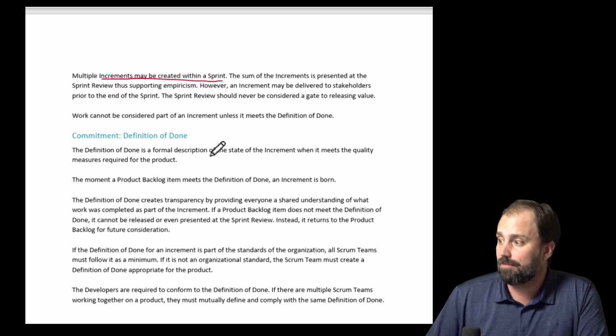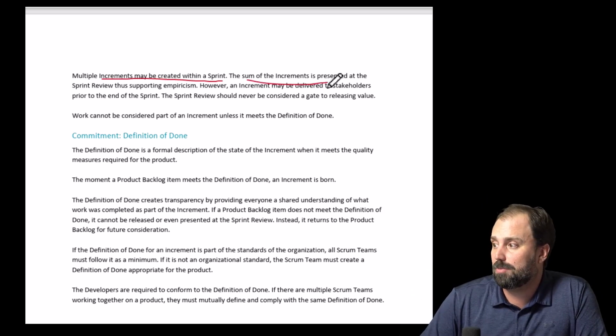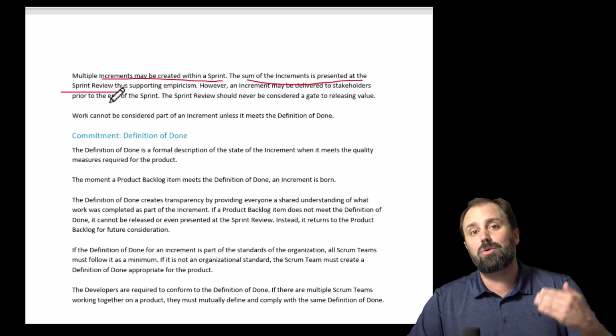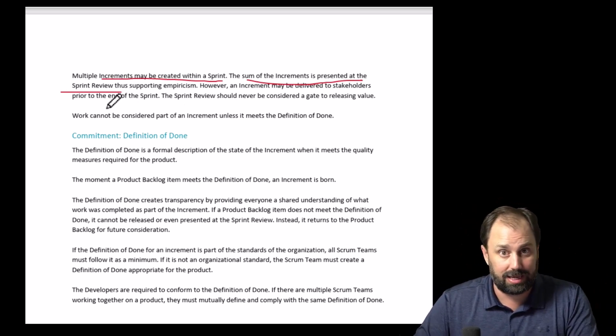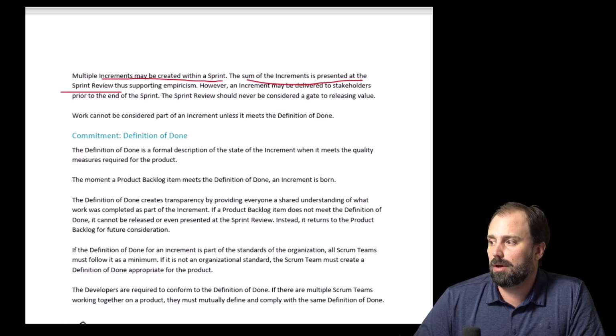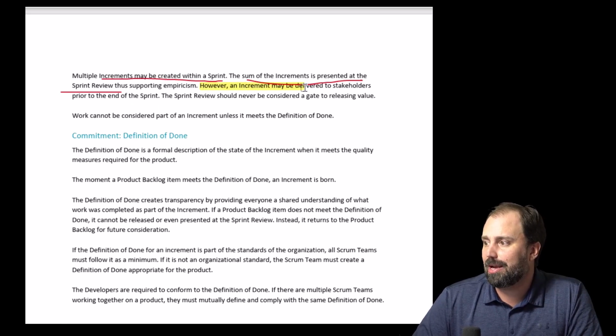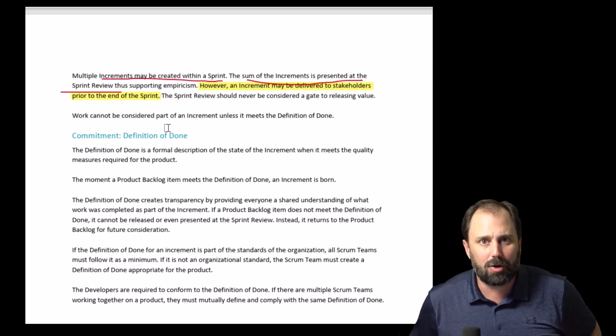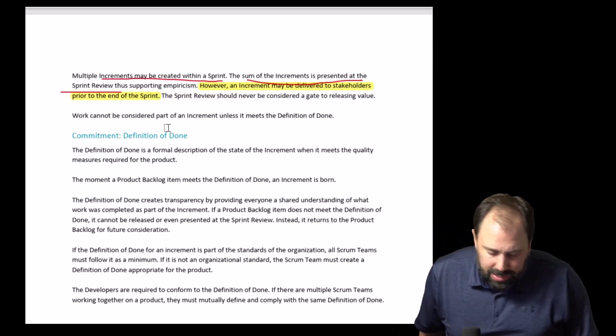That's the game, okay? Now, the sum of the increments is to be presented at the sprint review, but you don't need to wait until the end, like I just explained, okay? However, maybe deliver. Okay, here we go. That's exactly what it says. Hey, I've read this book before. However, an increment may be delivered to the stakeholders prior to the end of the sprint. And ain't that cool, bro? You do not have to wait to the end.